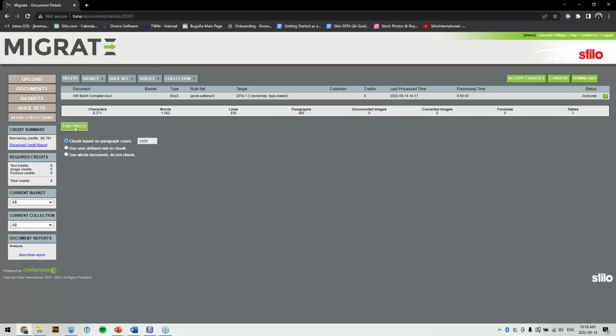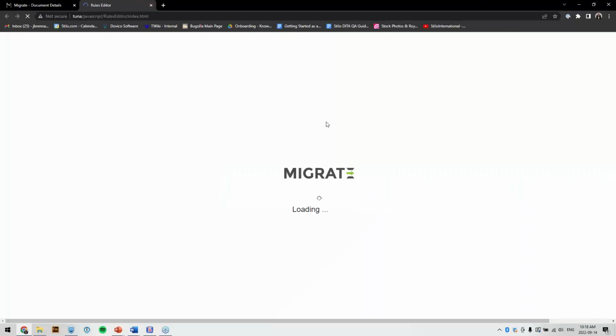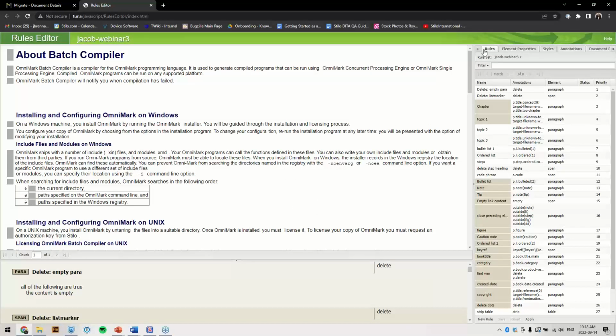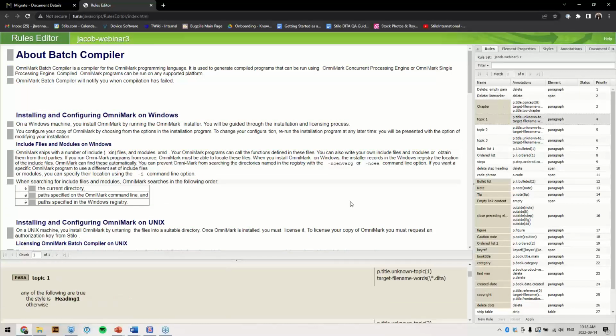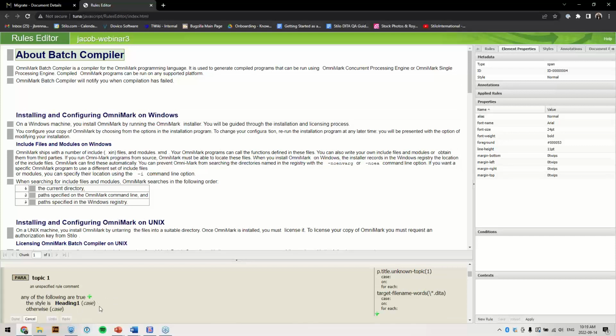And now we can look at the rules. So let's hit the edit rules button and see how these rules apply. It takes a couple seconds to open up here. So we can go over to our rules and see that our first two did apply, but now our topic 1 is no longer applying. That is supposed to be our about batch compiler heading, and that just wasn't being picked up because it is not styled with heading 1. So that is a pretty easy fix.